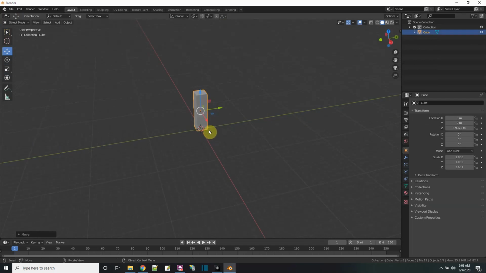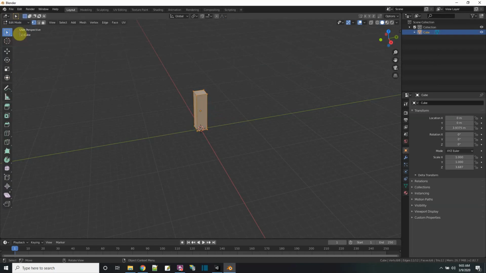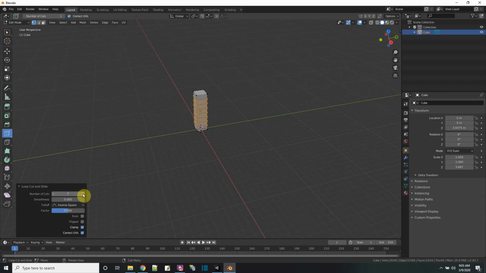Now, the cube needs more vertices, so let's go into edit mode and add a loop cut like this. And then here, we're going to just increase the number of cuts. Bing, bing, bang, bang, bing, bang, bang. So it bends nicely and smooth.